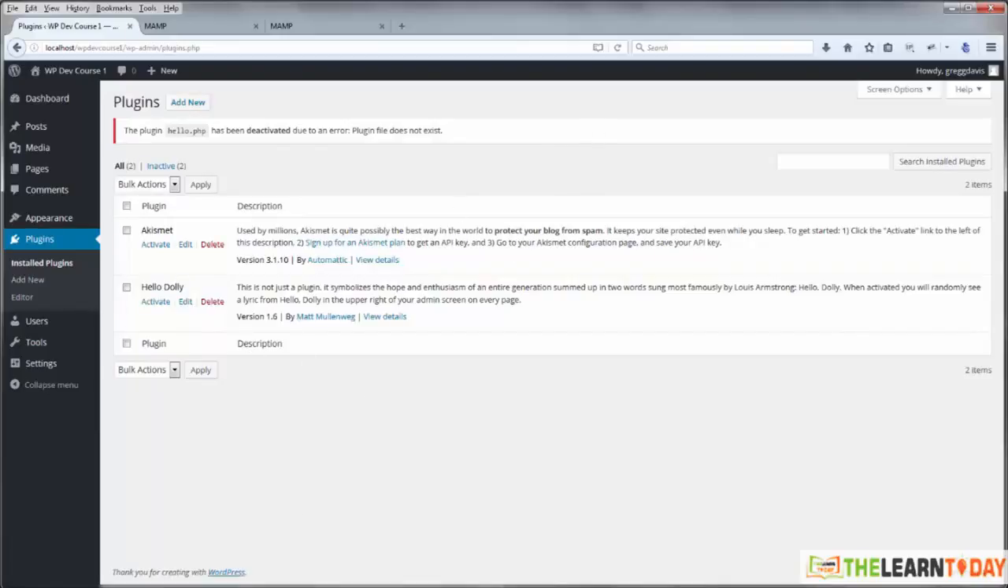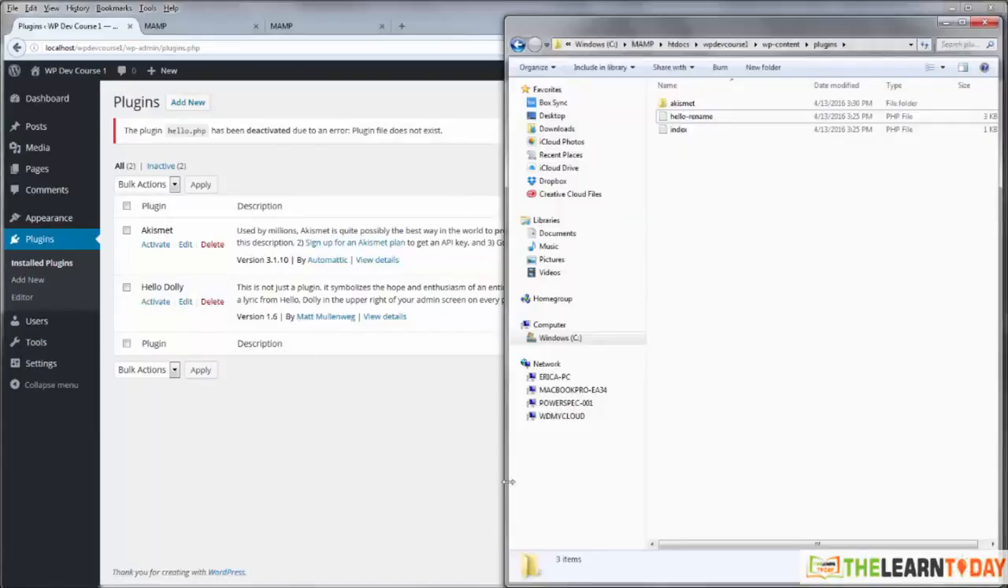So now, if I go back into Windows Explorer, I just rename that plugin back to what it was.